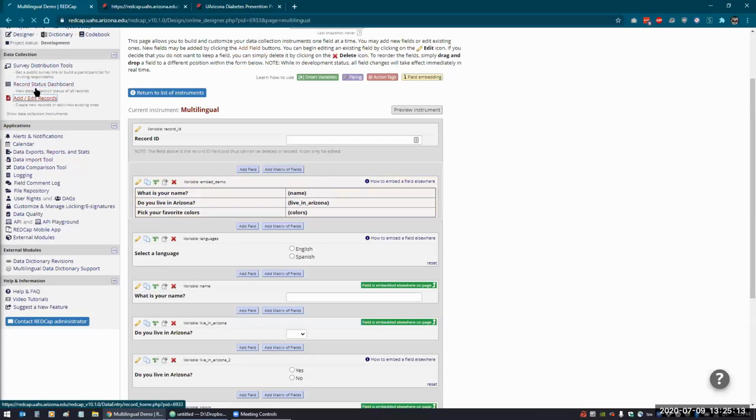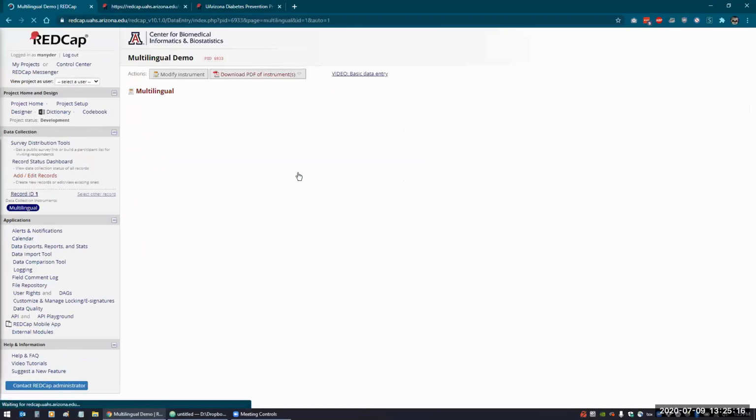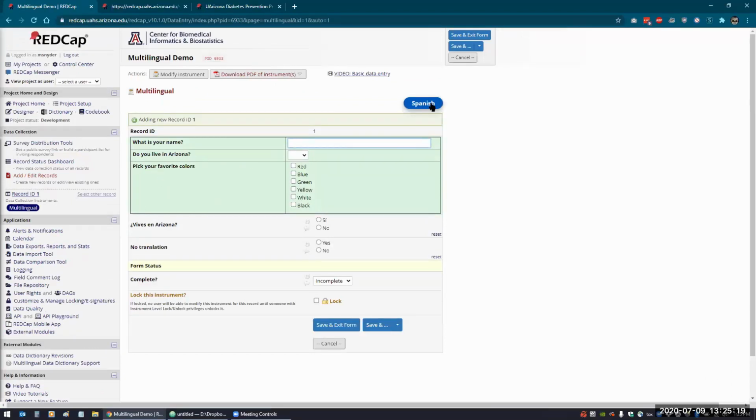If I go to add a record, now you see when I click English and Spanish, so if I click Spanish, none of these labels change. Now, the interesting thing with the field embedding is that drop-down lists and radio buttons do change, but checkboxes don't. So when I use the field embedding, I lose the ability to toggle between the languages with checkboxes and the labels. And anything that's not in field embedding that you already have the translations for will toggle back and forth.